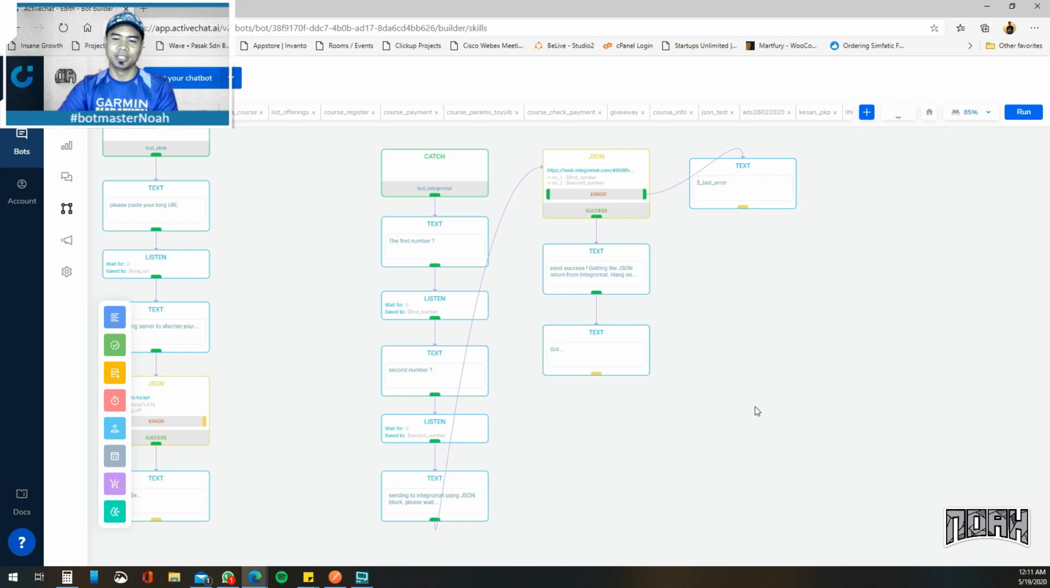All right, so that's all. A quick tutorial, a quick guide on how to use Integromat and integrate with Activechat.